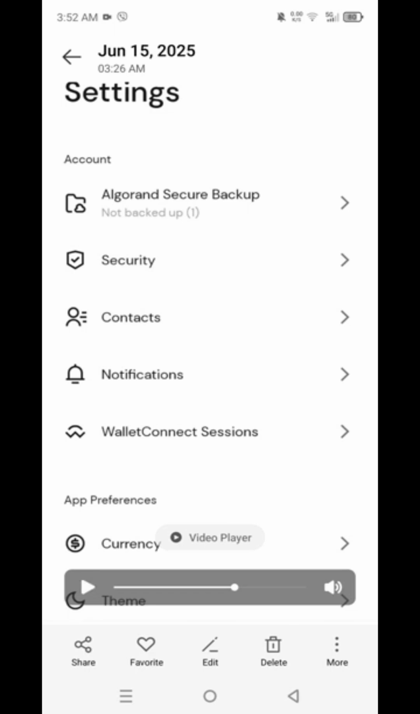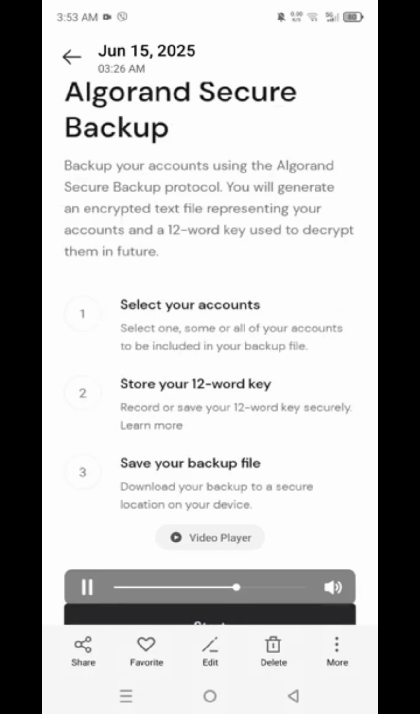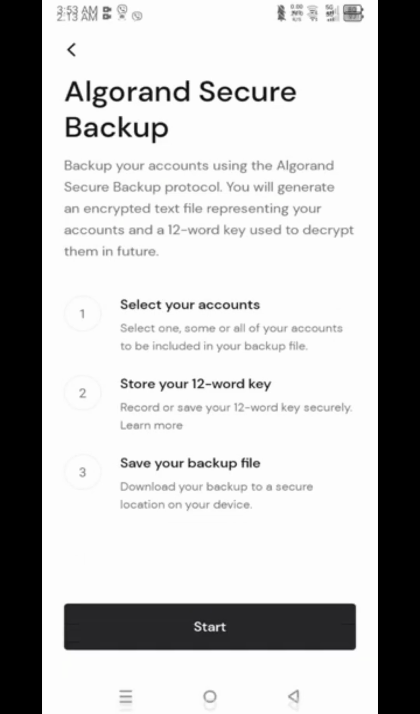Okay, so since this is the first time we're setting up or installing the Pera Algo wallet, you'll need to make sure that you also click on settings on the lower right, and we can see here on the top under settings account, Algorand secure backup. So remember to click on the Algorand secure backup option, okay, and the Algorand secure backup instructions, okay.